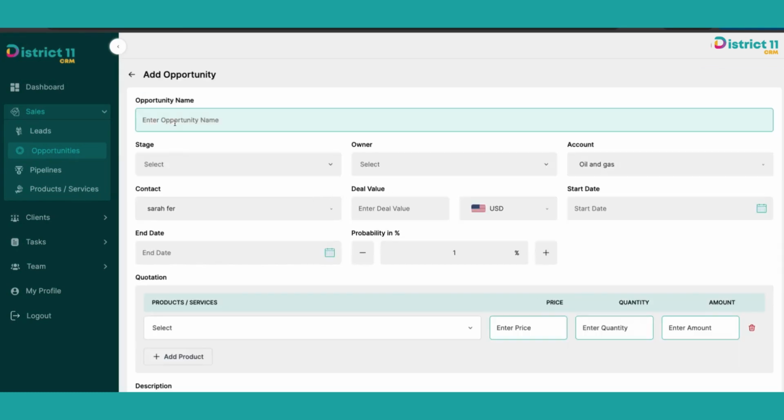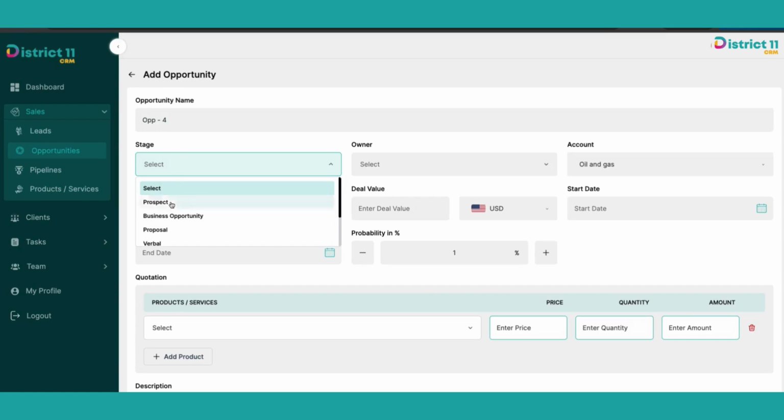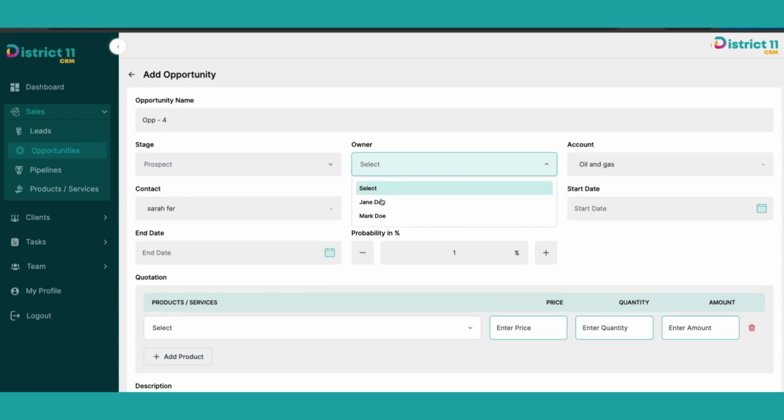To add a new opportunity, click on Add Opportunity. You'll first enter the opportunity name and select the stage. Start with prospect for new deals, then assign an owner. This is the person from your team responsible for the opportunity.